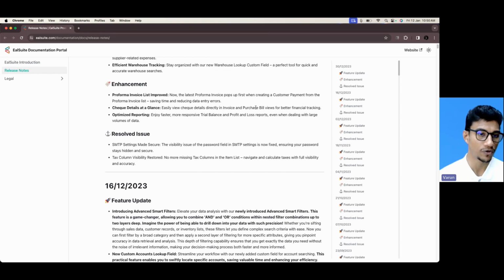Then we have optimized a few reports like the trial balance and the profit and loss report. Then we have resolved 2 bugs with regards to the SMTP settings and the tax column visibility under the items smart view section. All right, so we'll be looking into all of these today.